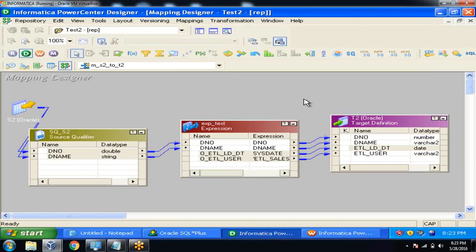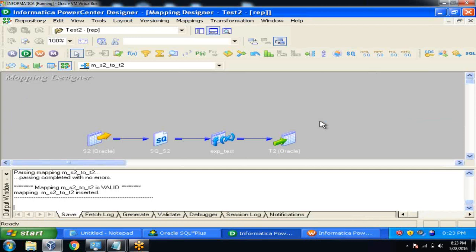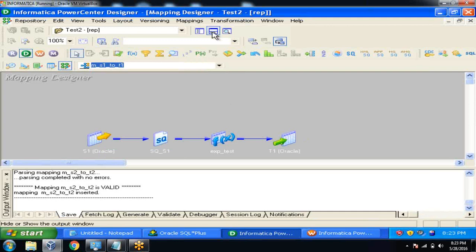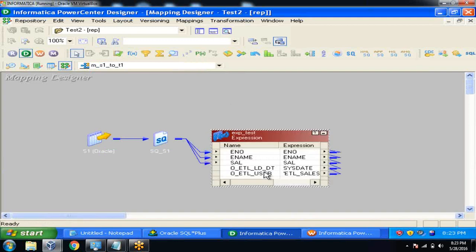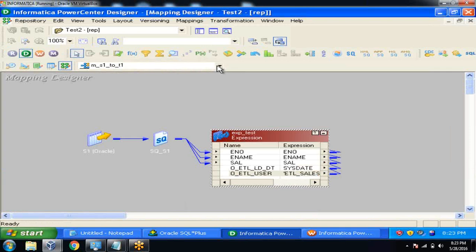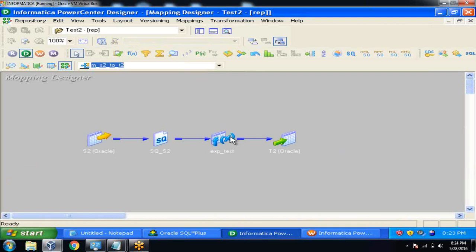Assume like this there are 300 mappings in your project. So you have connected ETL sales and you executed successfully. So after some time, the business asks to change ETL sales to ETL finance. Then what you need to do? You need to open each and every mapping. You need to open each and every expression. Again, you need to change manually ETL sales to ETL finance. Like that, you have to open 300 mappings and 300 expressions.